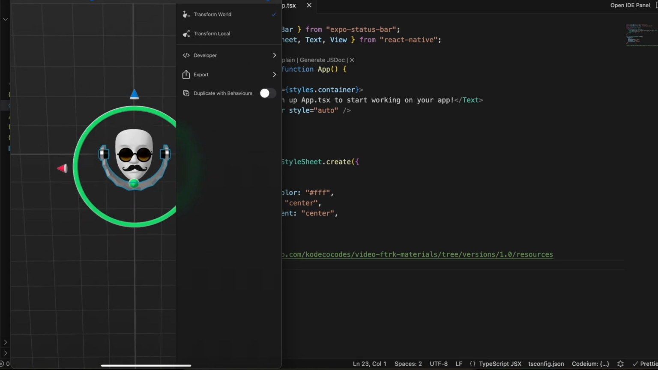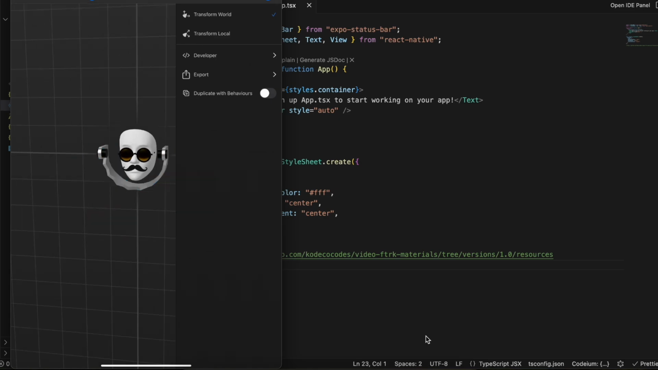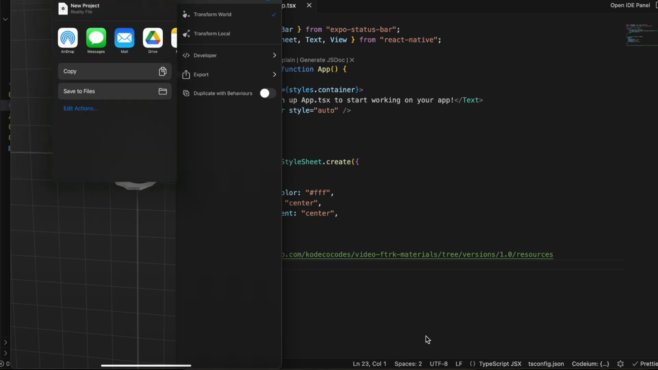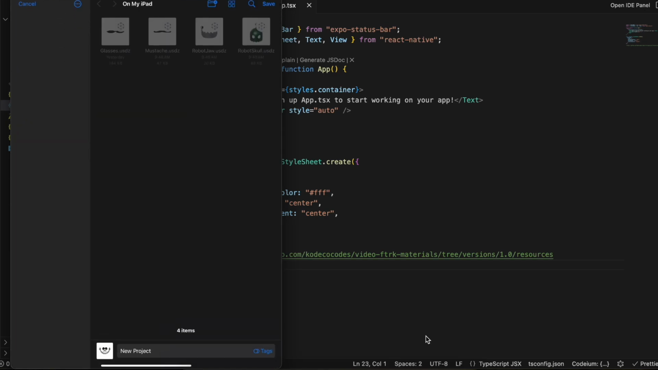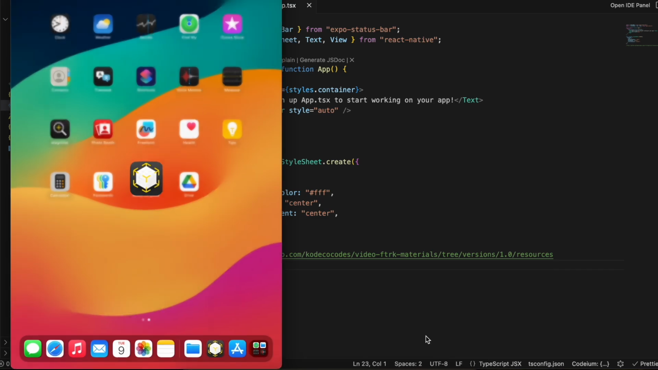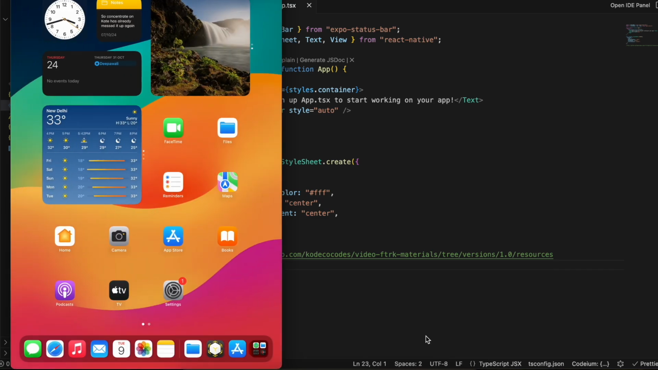Anyways, yeah, this looks fine to me. Okay, so now I will just click on export. So just click on this and click on export, and you can export it however you feel like. I'll just save it to files and then I will move it to my macOS. So I'll just save it on my iPad. I'll click on save, and I'll just show you my files app as well.